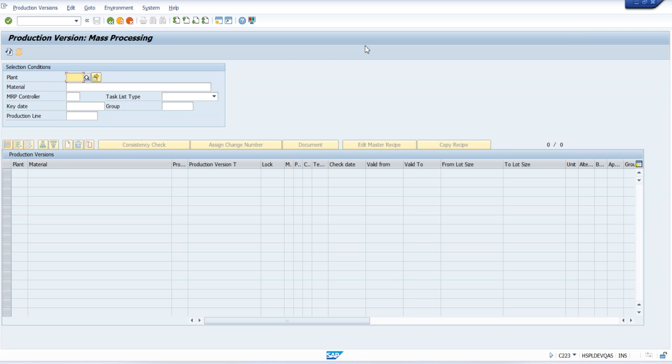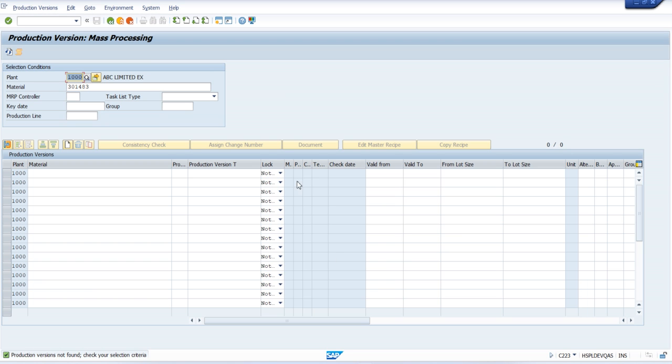What we need to do is just give the plant and give the material. What is that material? It is BMW, this one. Just press enter. You can see there is nothing over here. We need to create everything from scratch. Let's do that. If you create just one, you will get an understanding of how it is performed.